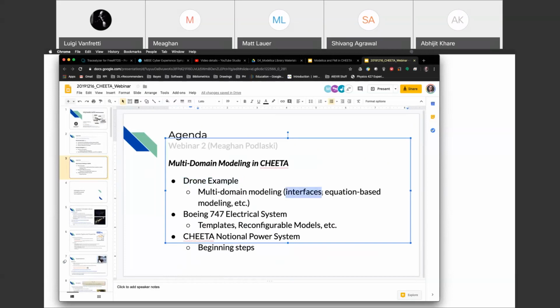Primarily, what are interfaces? How do you couple different domains? So, for example, how do you couple the electrical power aspects to mechanical variables? How do you use equations directly without having to derive the block diagrams and other aspects to develop this?